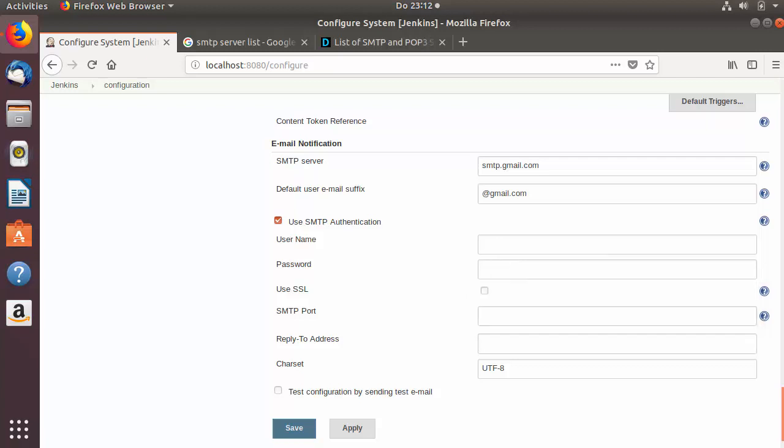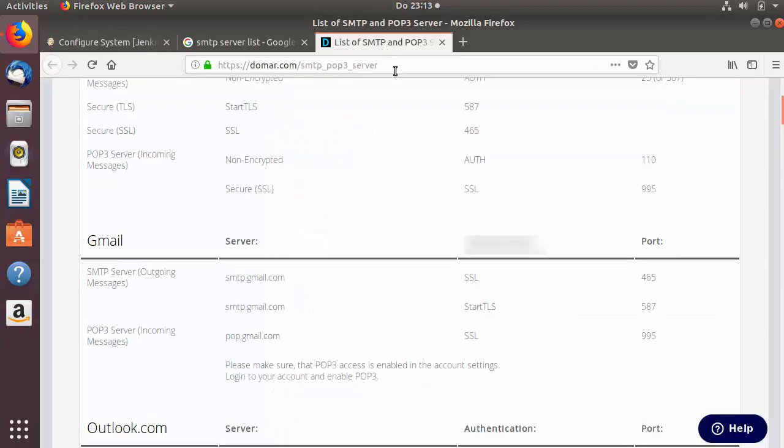Now you just need to give your username and password. Username is your email address from which you want to send your emails. So I will give my Gmail address here. It can be anything, for example @gmail.com. And then you need to give the password of that email address. Then I'm going to check this checkbox which says use SSL. And the SMTP port, let's see what the SMTP port is. The SMTP port for the Gmail server is 465.